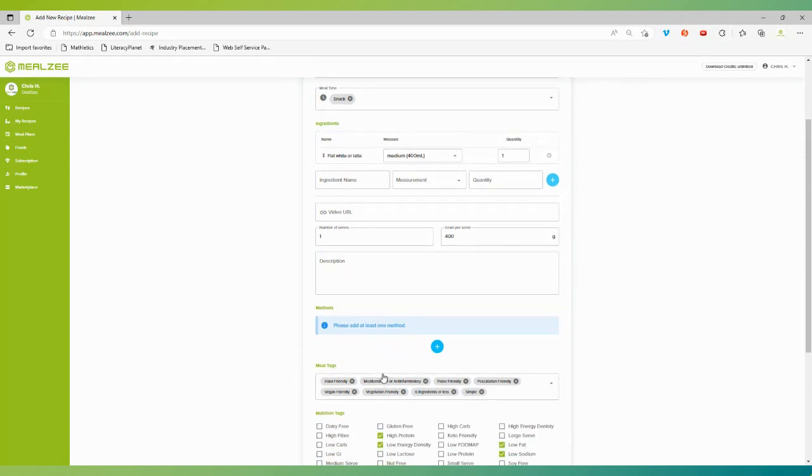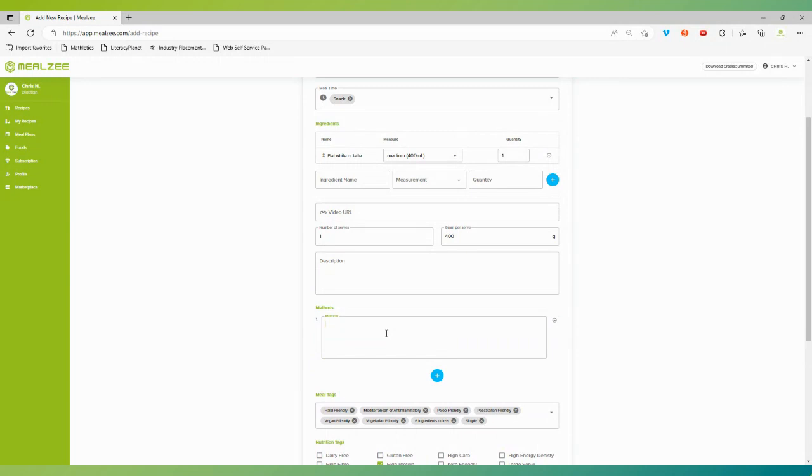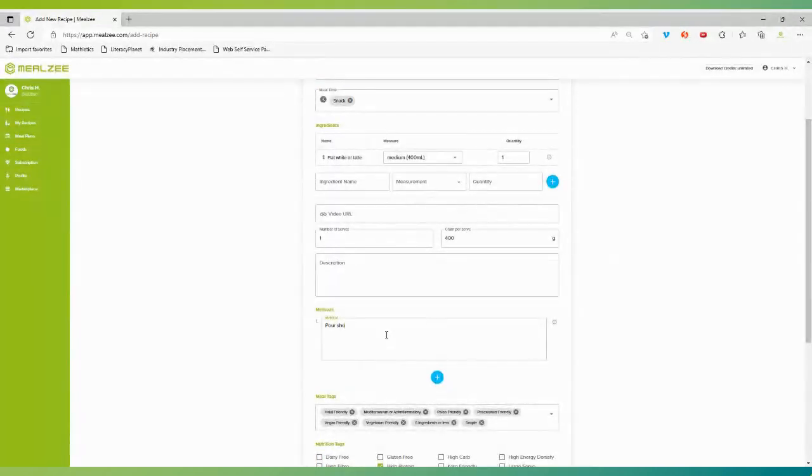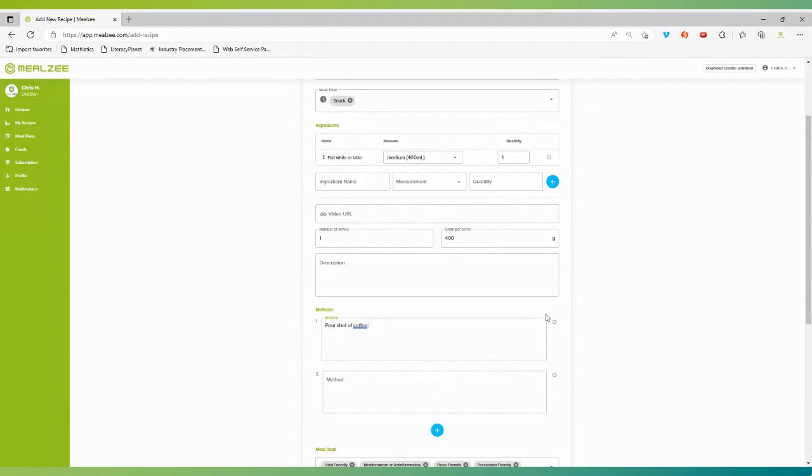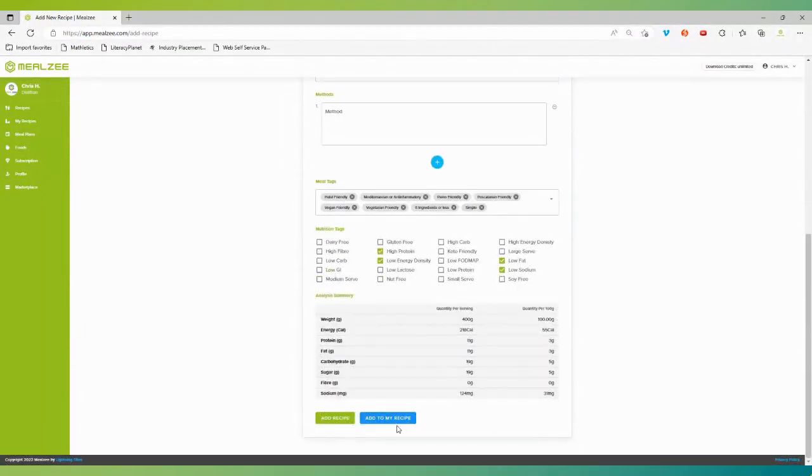Now, if this is a recipe that you're giving direction on, then you would actually add steps. So you would say, pour shot of coffee. But given that this might be one that they're purchasing, you wouldn't actually need to do this. But in the instance where you're creating a recipe that might need steps, then this is how you do it here through the method. Each method, you just hit that plus, and that will add another one. I'm just going to delete them for the moment. Once you finish, just do add to My Recipe, and it will show up in the My Recipes tab in a moment.